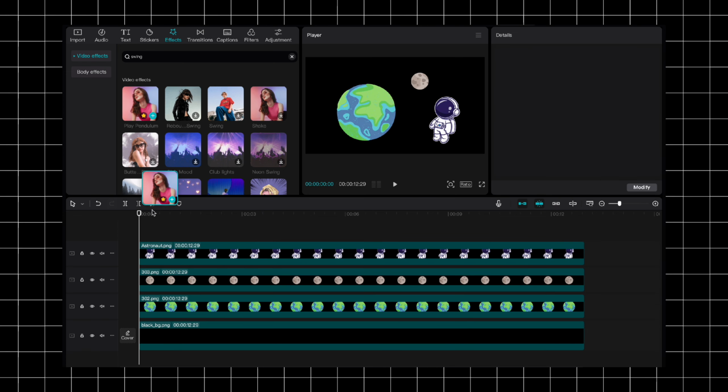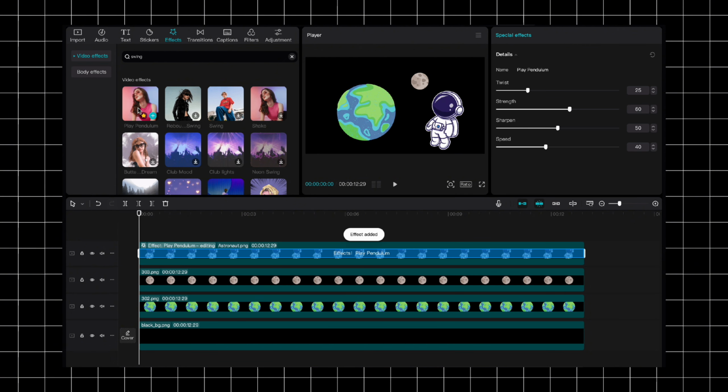By adding it to each clip instead, we get a better result, and we can change the settings for each one. We don't really care about the twist and sharpen options, so turn them down, or at least make sure that they don't mess too much with the object. Instead, we want to get the strength and speed right. The strength indicates how much the object moves around. We don't want it too high. The speed indicates how fast it moves. We don't want that too high either. Let's do the same thing for the other clips.